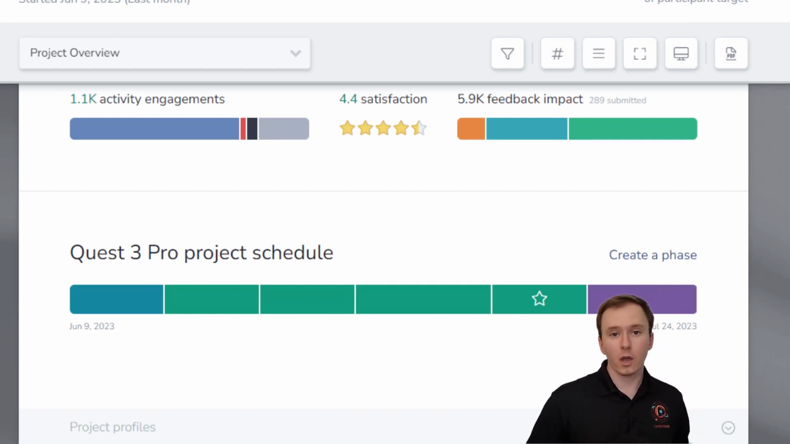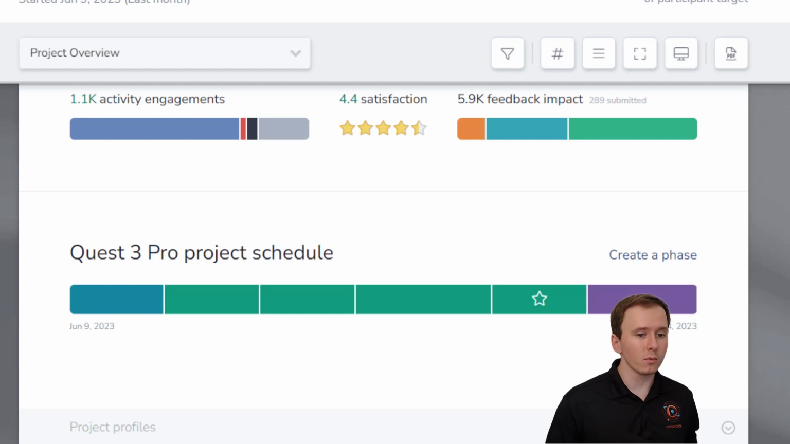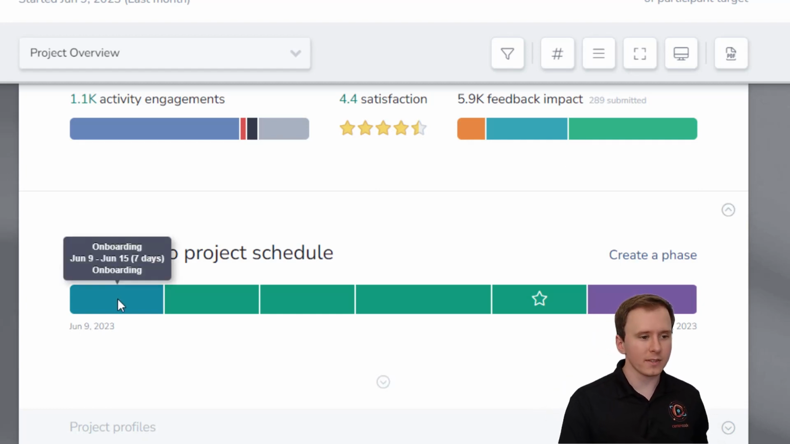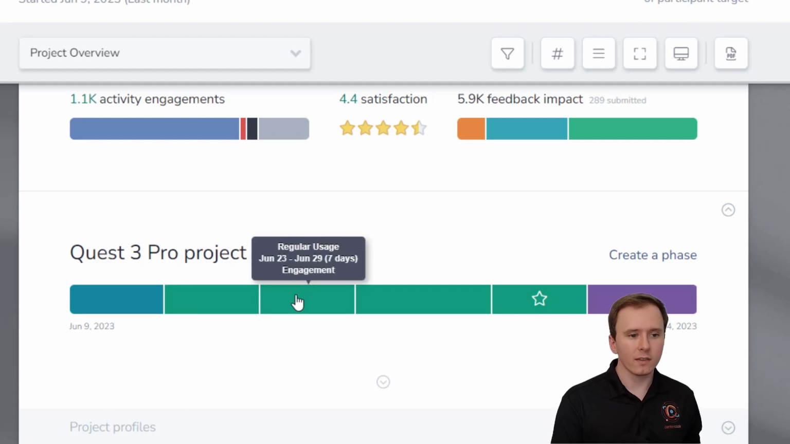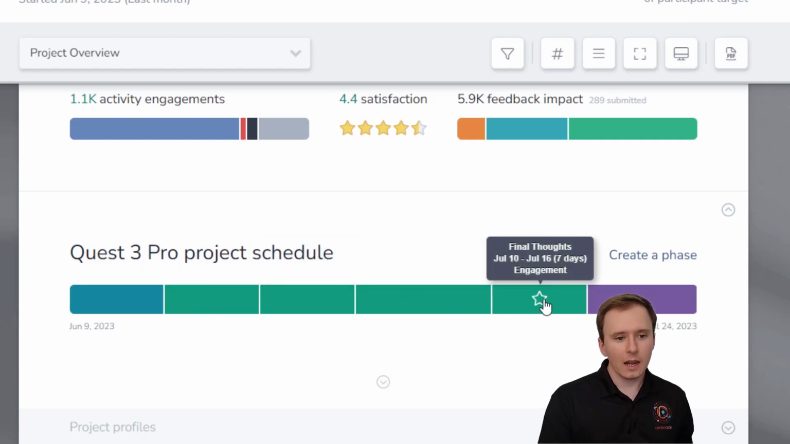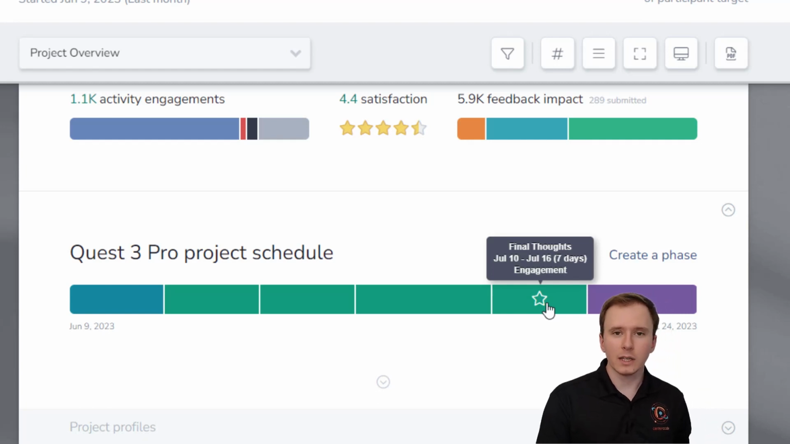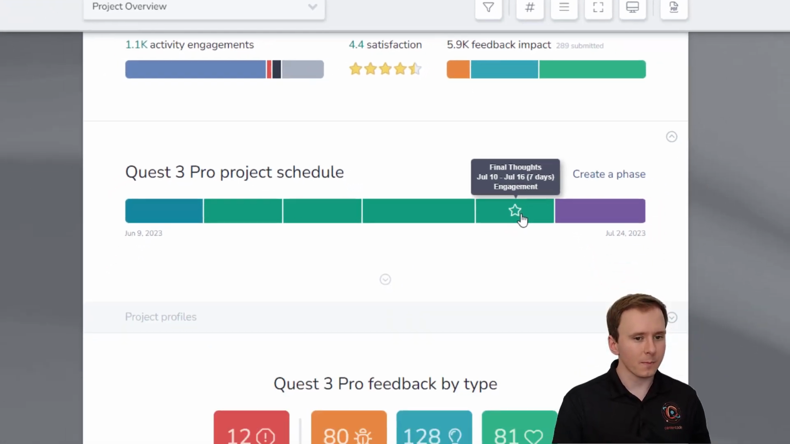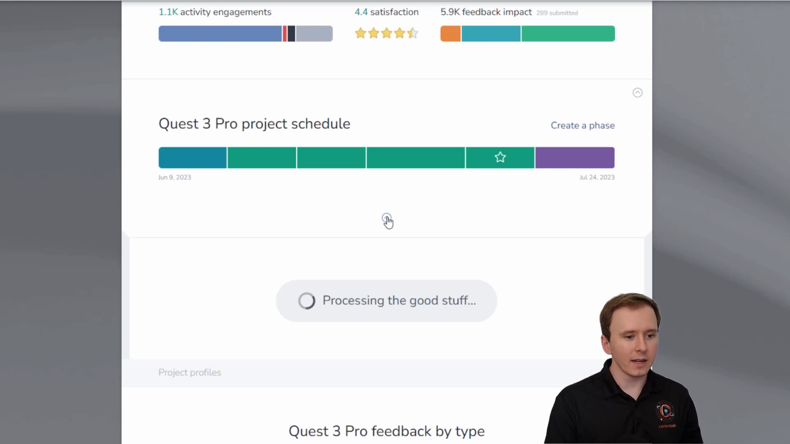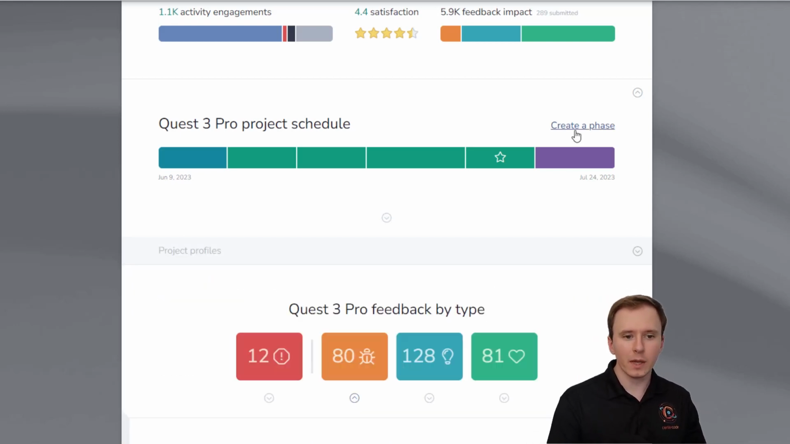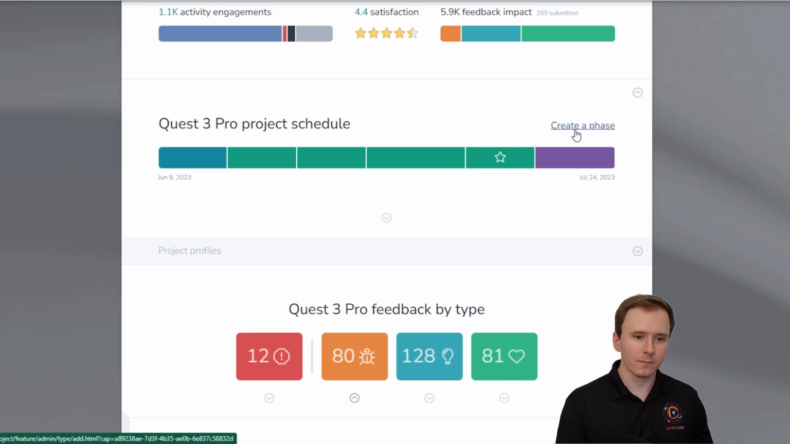They're all color-coded based on phase type. So right over here, if I hover over this, this was our onboarding phase. It lasted about 7 days. And then we had a chunk of engagement phases in the middle. And if I hover over this, this is our current phase, has that star denoted with it. And we're currently in the final thoughts phase. And once again, I can go ahead and expand this, get more information about our current phase. We also have a button right here to create a phase if we need to.